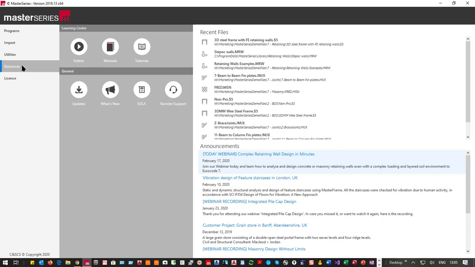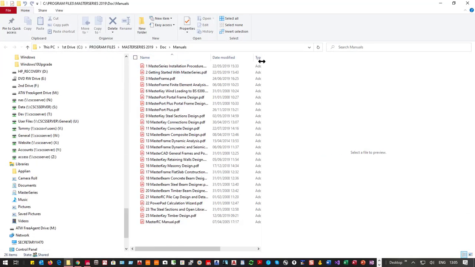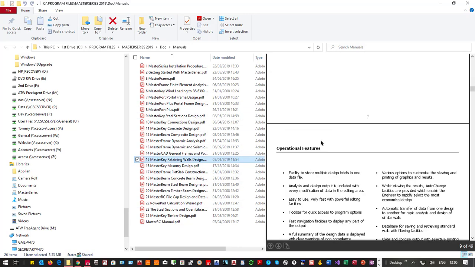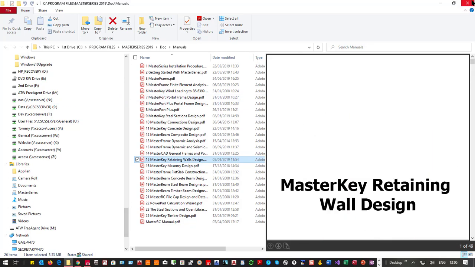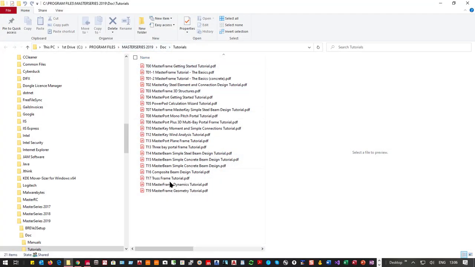Resources is a very important one that's overlooked by people, particularly if you're learning to use the software. If you're learning to use the MasterSeries, don't just jump straight into a program and use it. With retaining walls, you'll actually get very far. It's quite a straightforward program. But you have access to manuals, and there we go. You can see there is a retaining wall manual, and it all looks pretty straightforward and tells you how to use it. We then also have tutorials on the same basis.